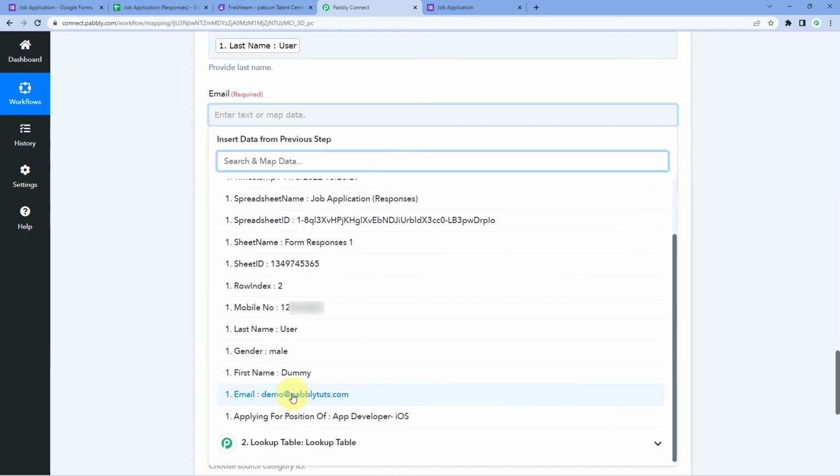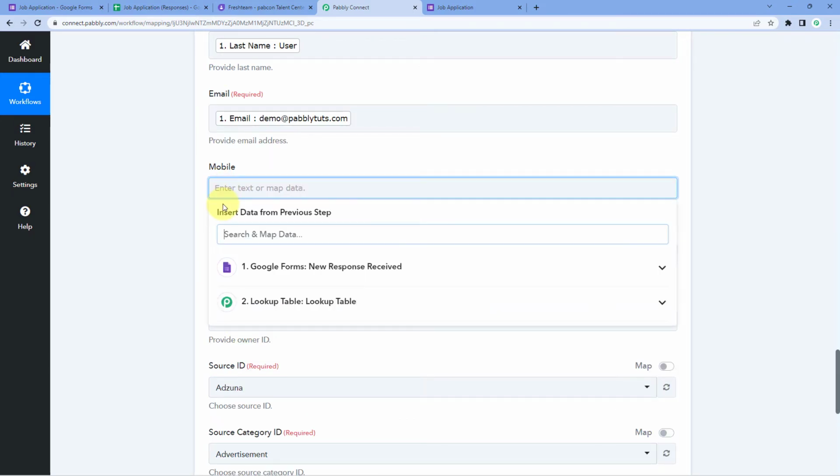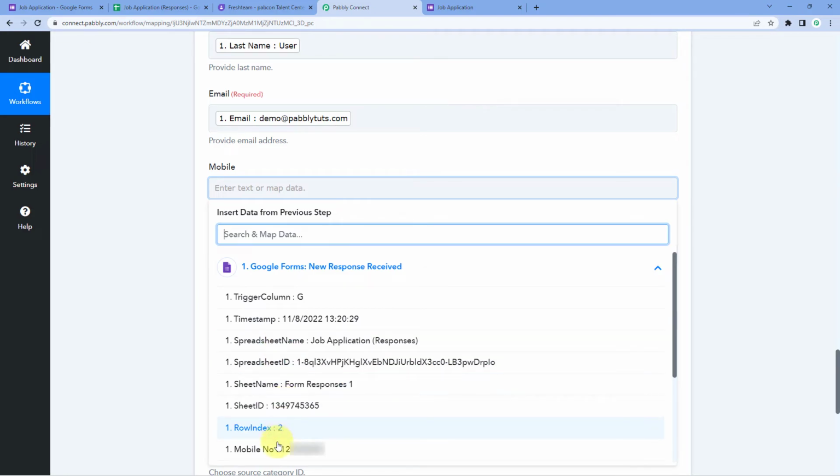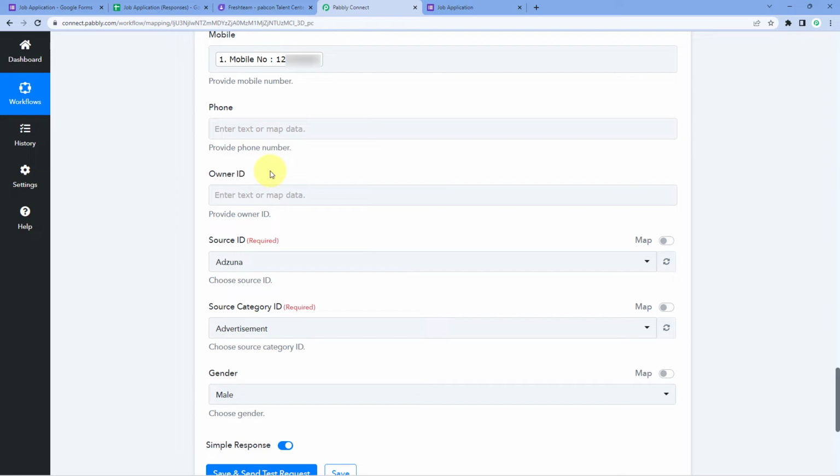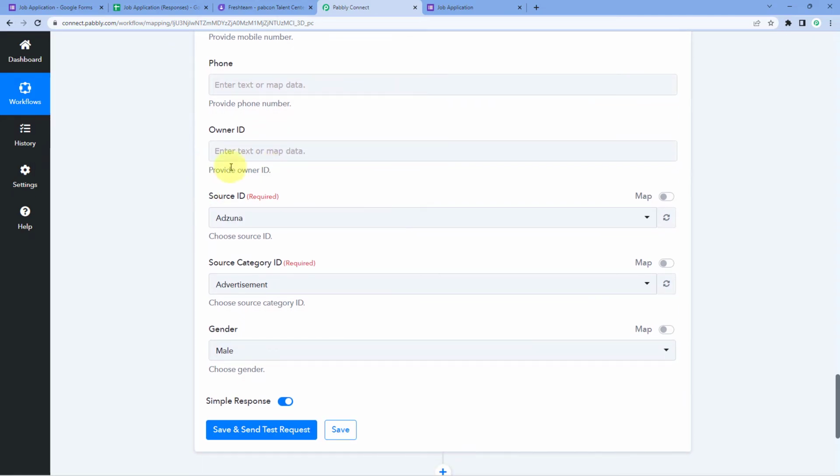So from the drop down below, map the email address of the applicant, and also we have received the mobile number, so we are going to map the mobile number. The phone number and owner ID is not mandatory, so we are going to ignore it. Then it is asking us for the source ID, that from what source we have received this new applicant data.